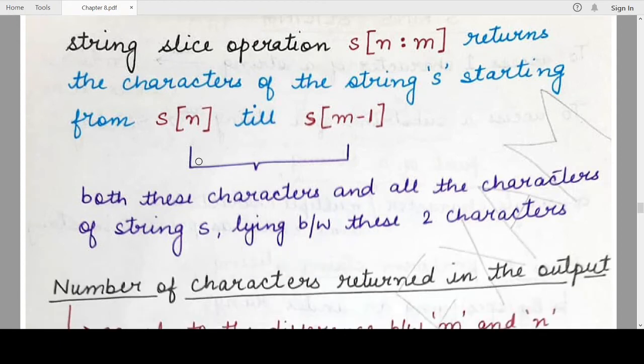So this is all that I have just explained to you, that when you perform a string slice operation, say this, then the characters that will be returned are this particular character, the one that is present at index value n. This will be the first character that will be returned, and the last character that will be returned would be present at index m-1 of string s, along with all the characters that are present in between these two characters of that string.